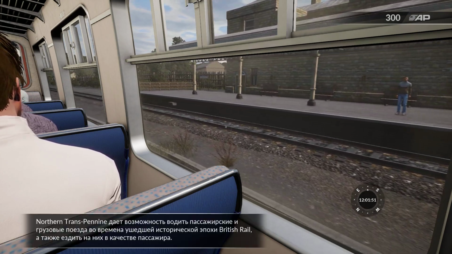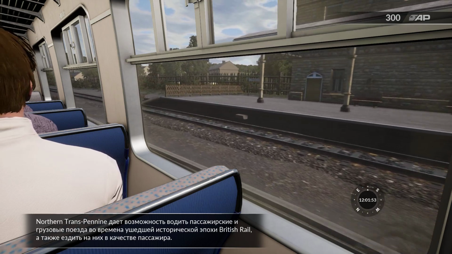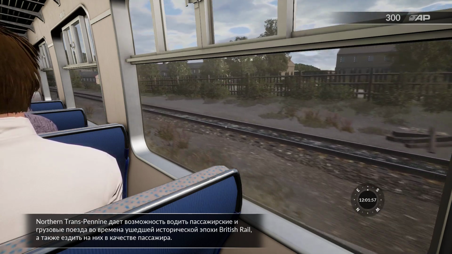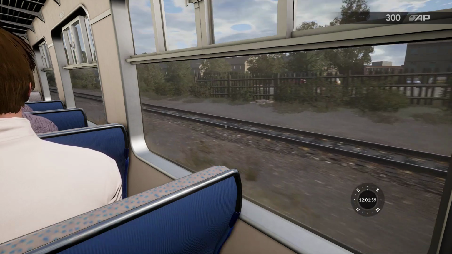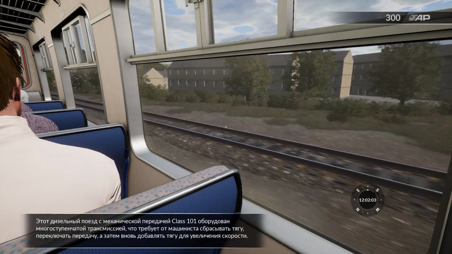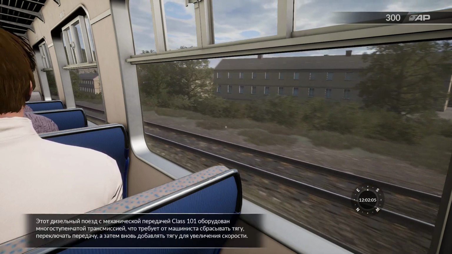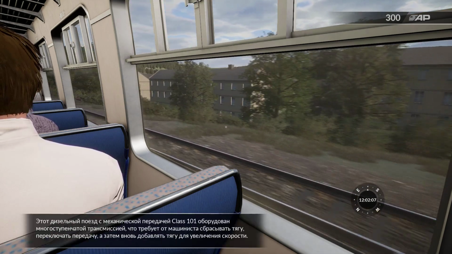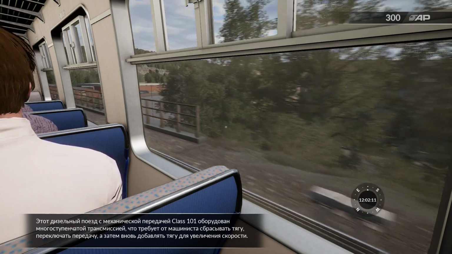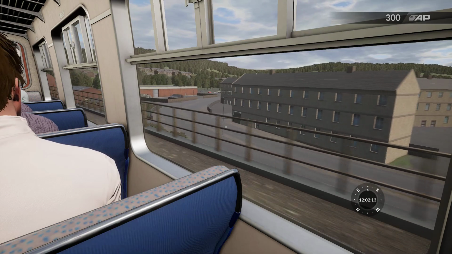Northern Transpennine offers the ability to ride and drive both passenger and freight trains during a rundown, bygone era of British rail history. This Class 101 diesel mechanical multiple unit features a geared transmission, meaning the driver must throttle off, change gear, and then throttle up again to reach higher speed.